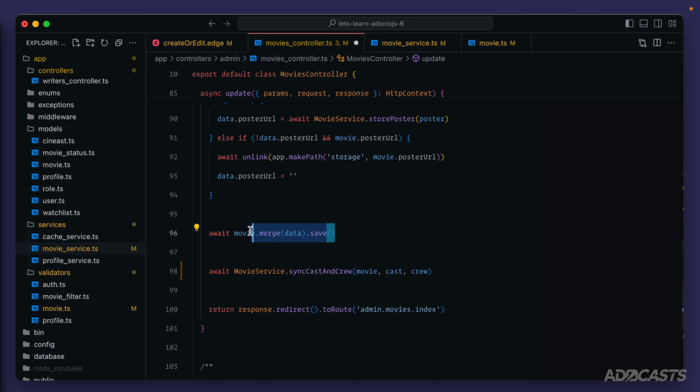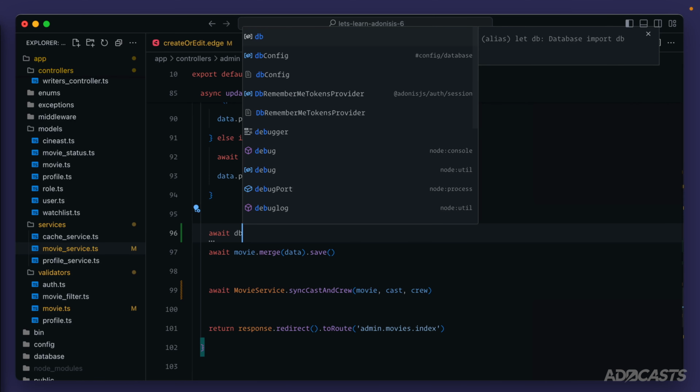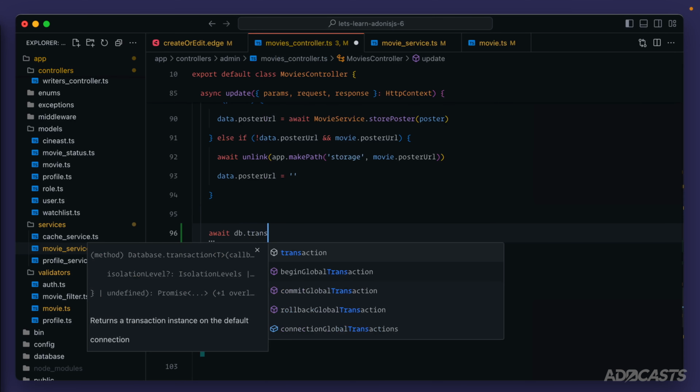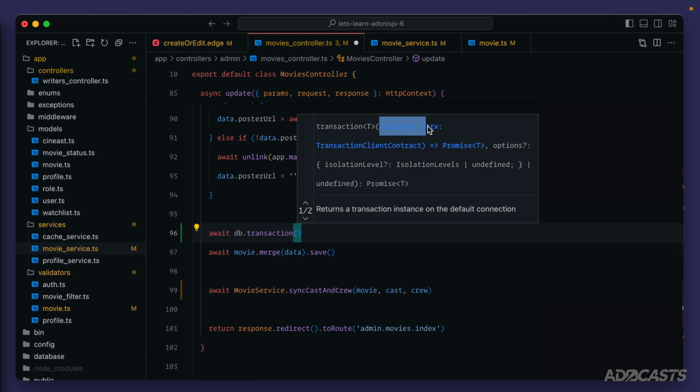Furthermore, if we didn't want to save our movie if the cast and crew failed, or vice versa, we could wrap this in a database transaction as well. So before we covered how you could do it with a try catch, but there's also managed transactions too. So for this, we could do await DB to reach for the database module, dot, and call transaction. And this accepts in an option. If you take a look at the overloads, that is a callback that's then provided in the transaction client.